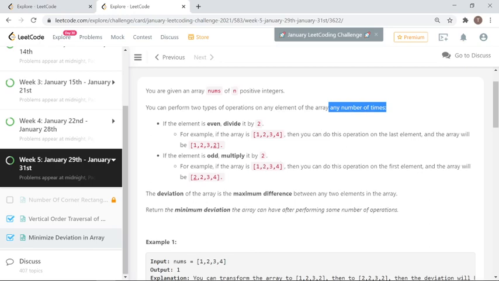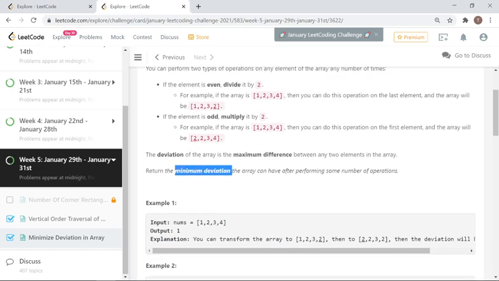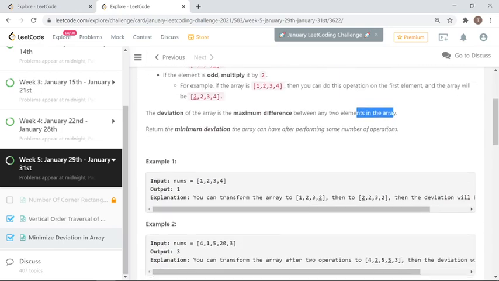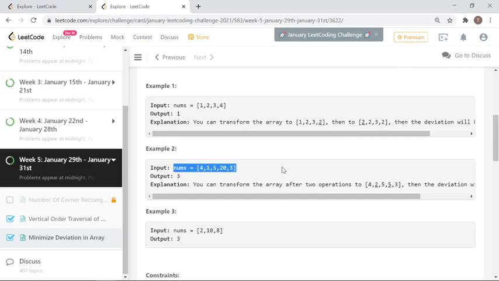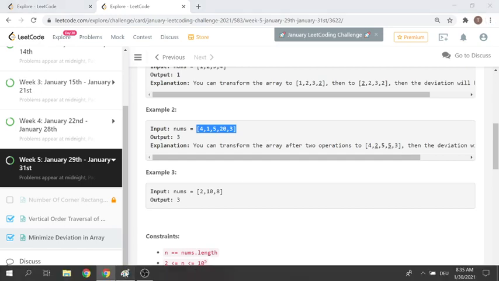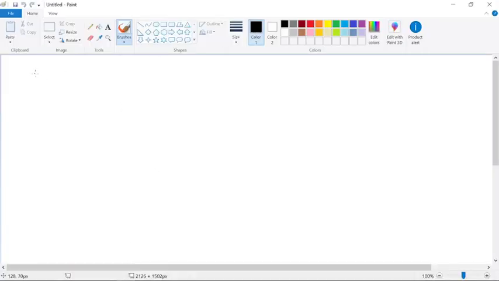Okay, guys, the problem requires the minimum deviation, and the deviation is the maximum difference between two elements. Let's take one example to explain how to solve this. Right here, the example elements are 4, 1, 5, 20, and 3.